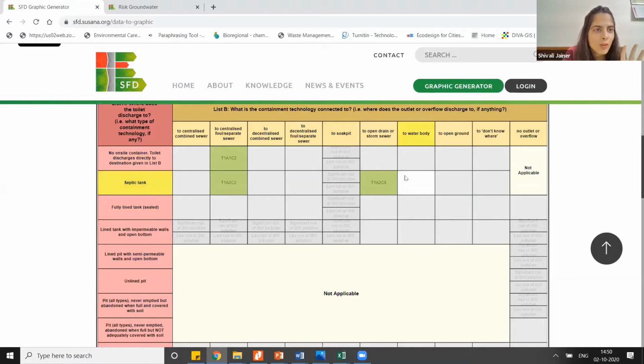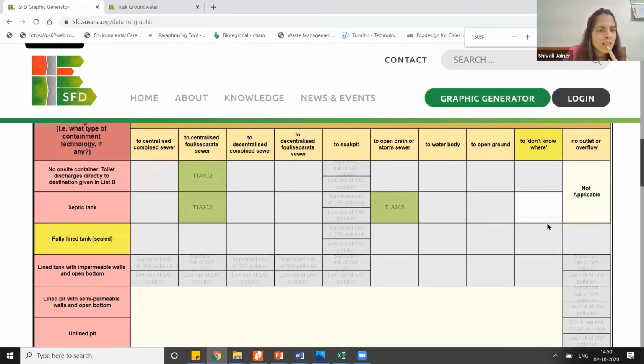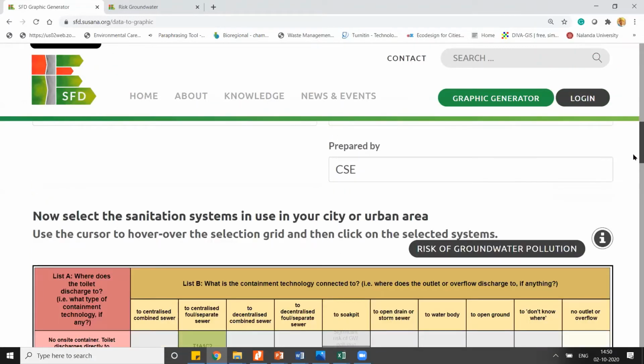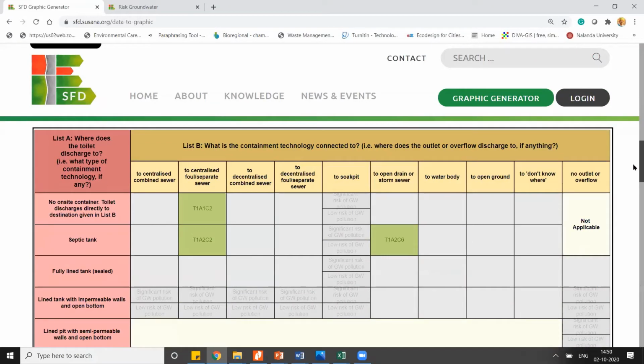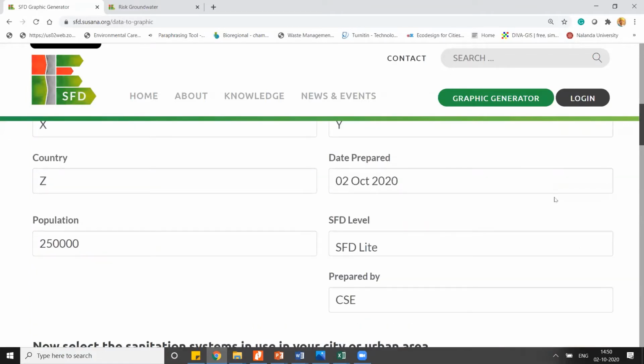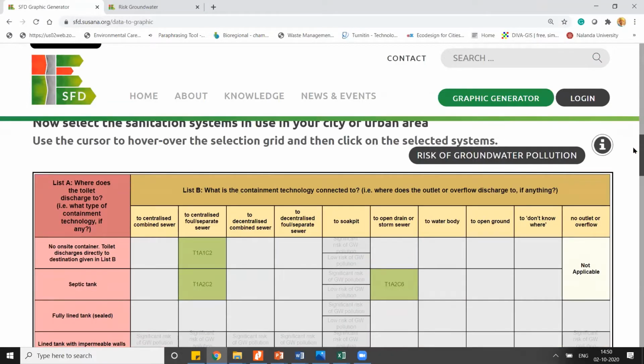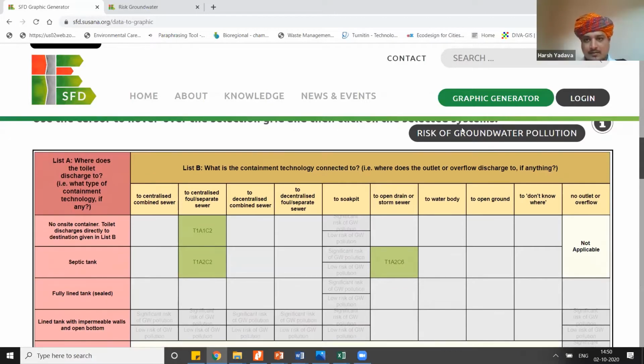Sorry to interrupt, can you zoom, because we can't read. Thank you. And also, what level of SFD are we preparing? What did we choose? I have mentioned that we are preparing an SFD light report here. Light level we are preparing. Okay, thank you. Now, is it clear? Yes, now we can read. I can.